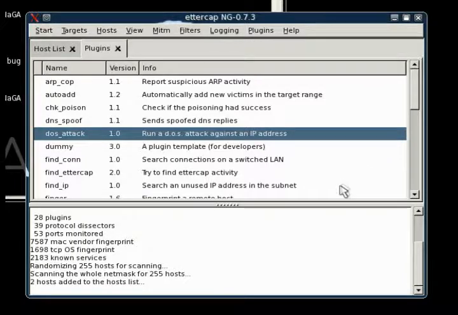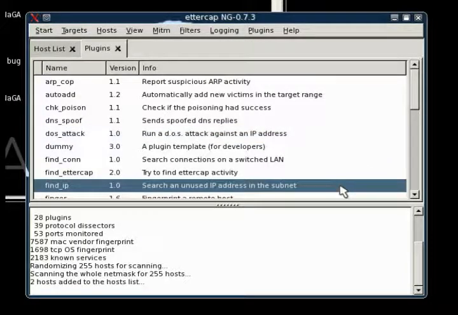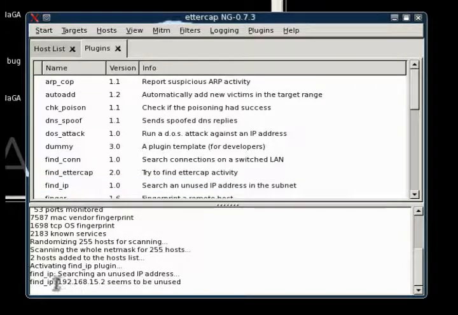But first we have to find an IP on our network that isn't being used, and that's where the Find IP plugin comes in. And just so you know, you need to make sure you generate that host list before you use Find IP. Alright, we're going to go down to Find IP, run it, and it's going to list an IP address that it believes is not being used on our network. In this case, it's 15.2.